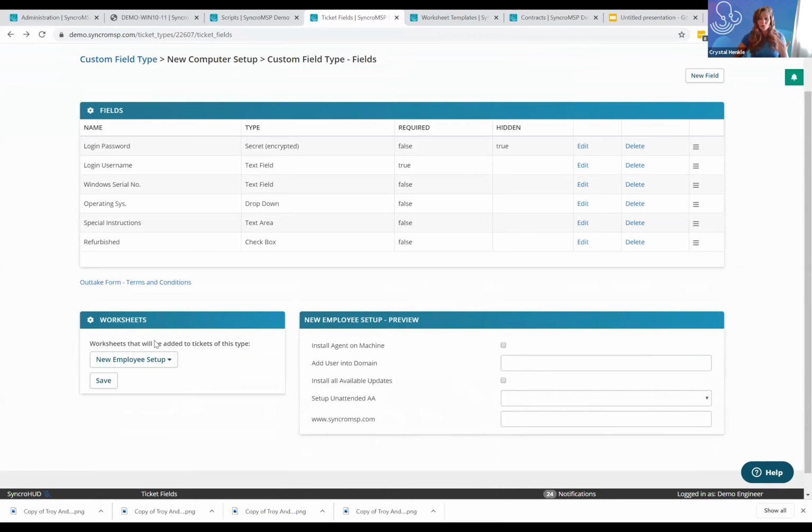Now here's the real cool part, especially if you want to kind of start to automate this thing. So you can also, from this screen, you can do it from another one too, but from this screen you can say, for this custom field type of a new computer setup, I also want this new employee setup worksheet to automatically attach when I select that custom field to that ticket. So this is really cool. This is kind of your one-stop shop.